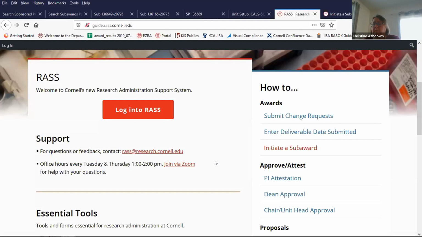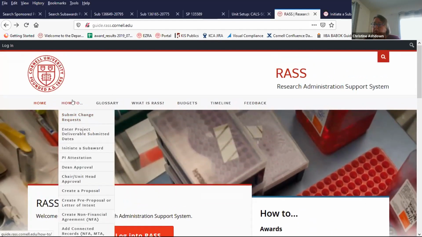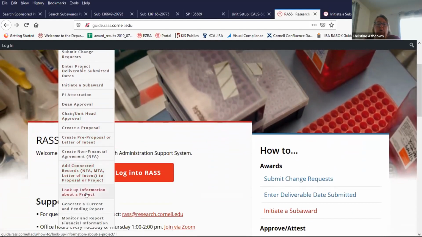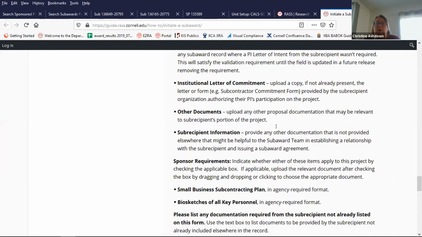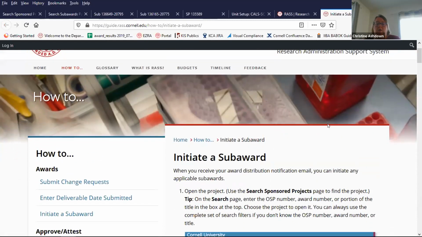I did want to point out a few new things that we've added to the site as part of our how-tos. You can find information about the PI attestation process, the dean approval process, the chair approval process, in addition to many other pieces. But one of the pieces that I do want to point out is to initiate the subaward. And when you click on that link, you're brought here.